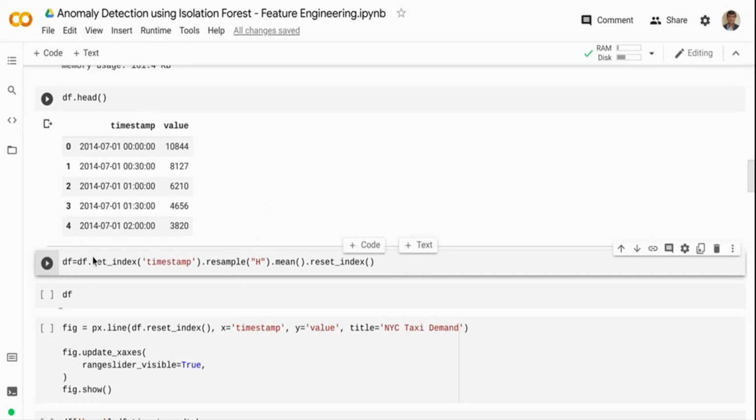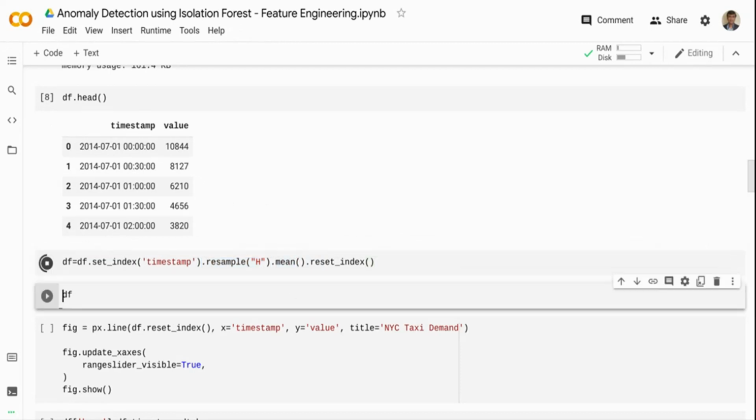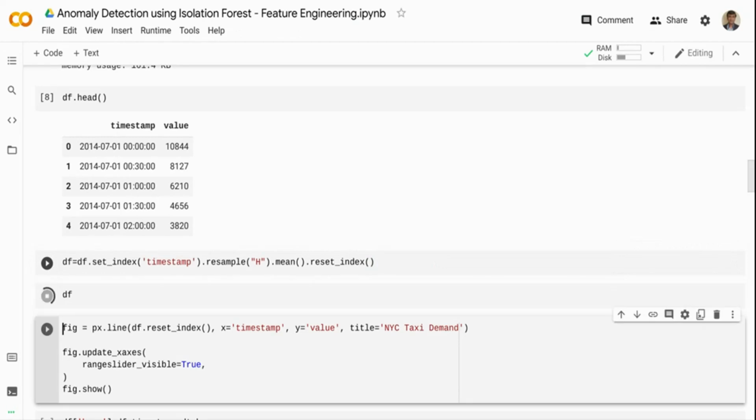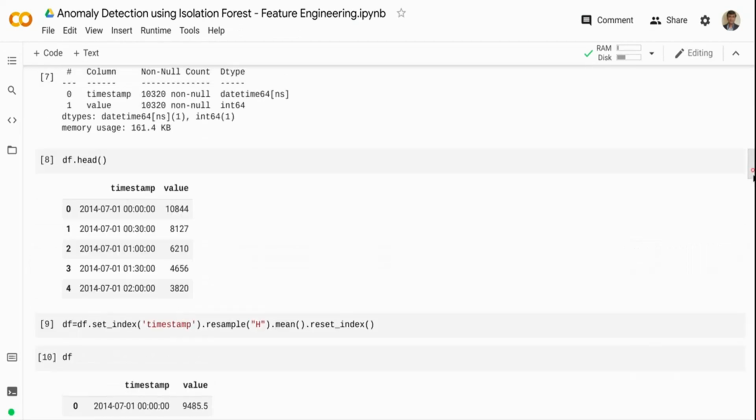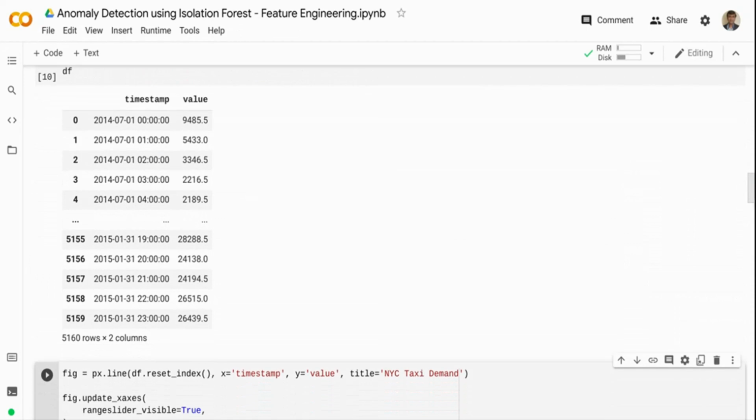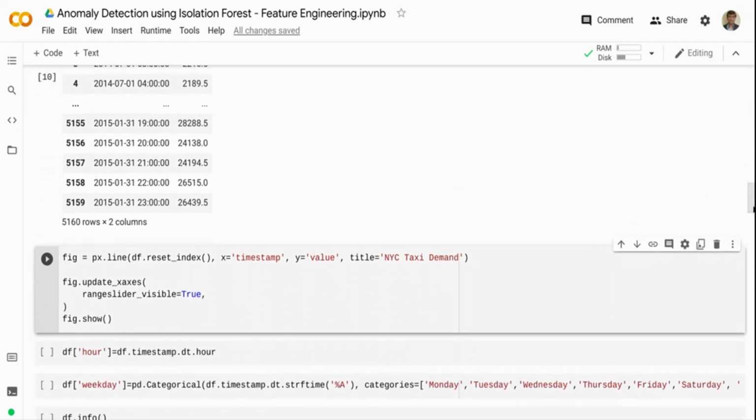To do that, I'm using the resample function and telling resample to go hourly. So it will take the 30 minutes data and resample to hourly. So I will have every hour of data, and I'm taking a mean of the value in this case. I'm assigning it back to the data frame. Now, if you see the data frame over here, I have data at an hourly level rather than 30 minutes level. So I have midnight, 1 o'clock, 2 o'clock, 3 o'clock, 4 o'clock. So I have data every hour.